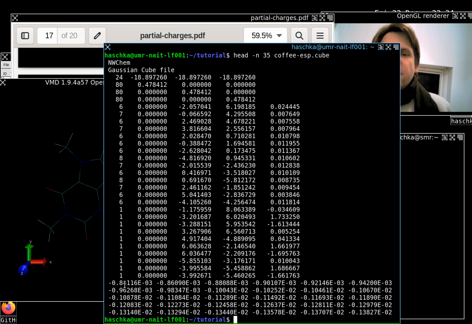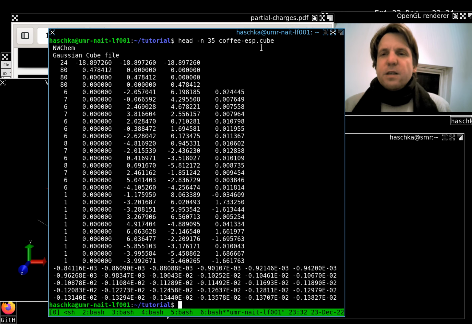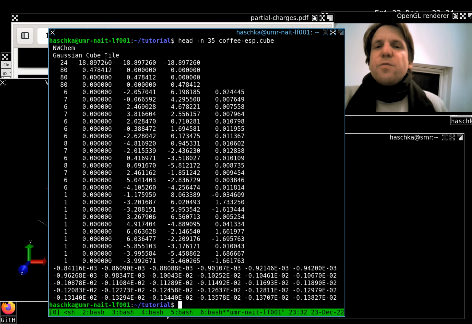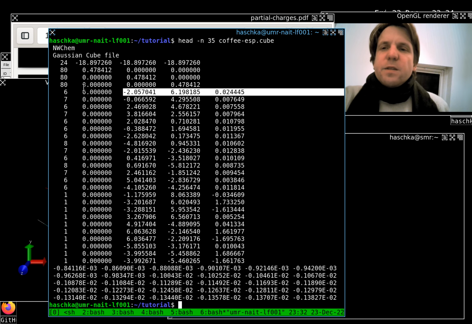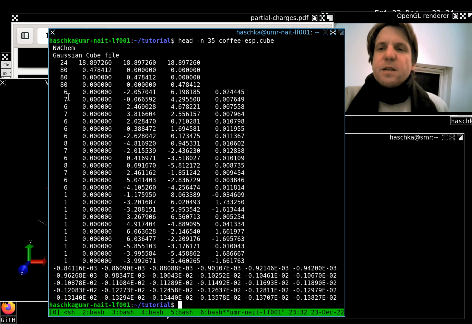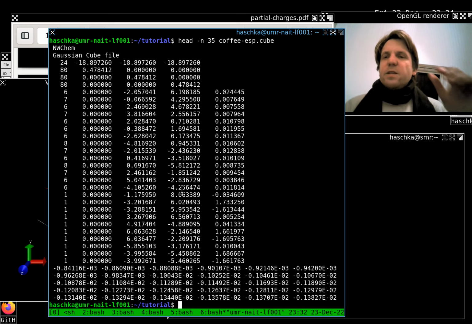Okay, so these are the values of the electrostatic potential down there, and this is the cube file atom position. So here we have the positions. That's not that important, but what's important is that we have here basically a carbon, nitrogen, carbon, nitrogen, carbon, carbon, oxygen, nitrogen, carbon, oxygen, nitrogen, in that order, and this should be the same order as we have put in the input file.